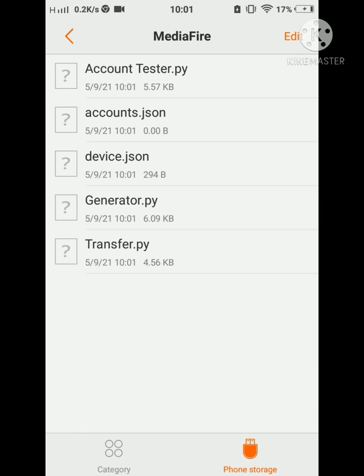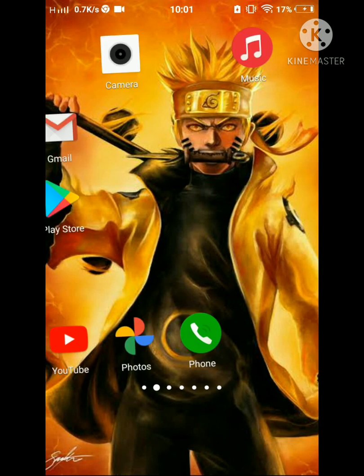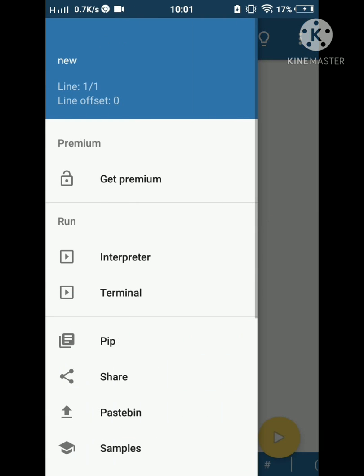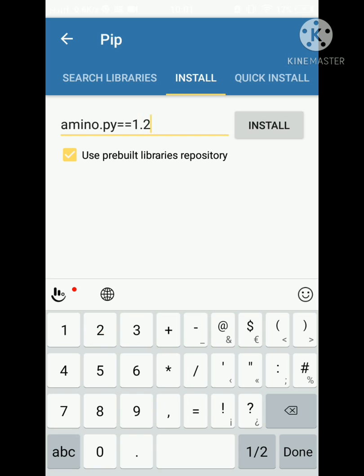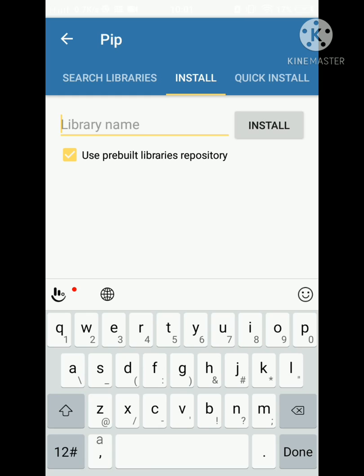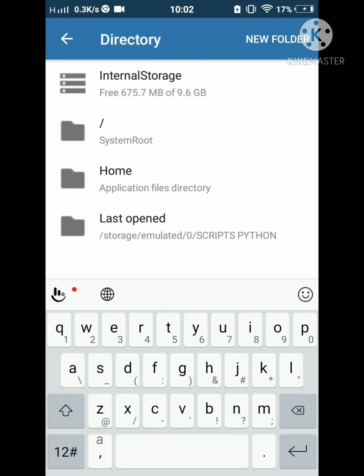As you can see, you have five sets of files, and you need all five to run your script. So I will go back and open my Python. What you have to do is go to pip and write amino.py==1.2.17. You have to install this, and after that you have to install futures.